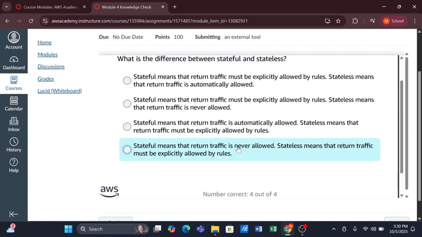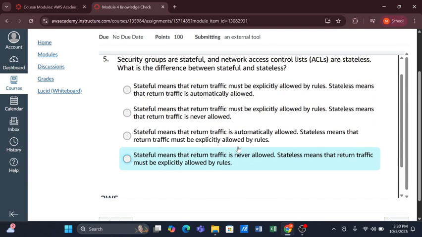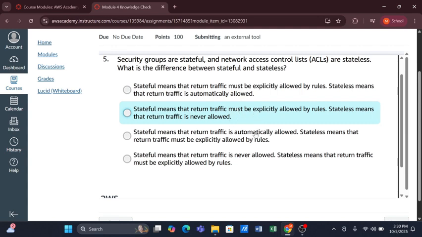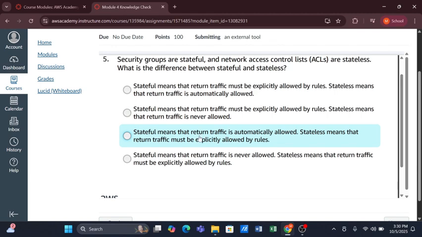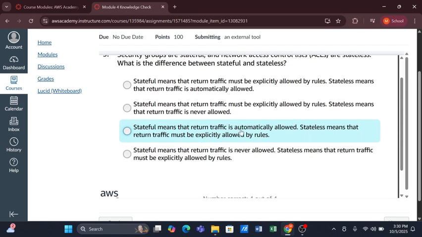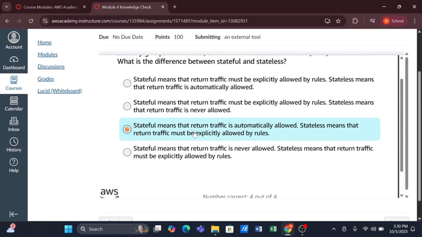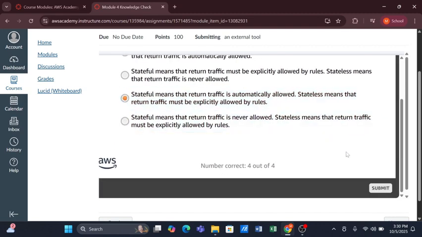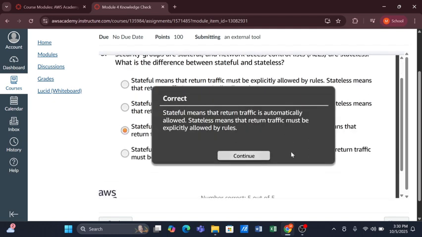So stateful means that return traffic is automatically allowed, and stateless means that it must be explicitly allowed by the rules. Yes, it is explicitly allowed by the rules. Let's check. Yes, that is correct.